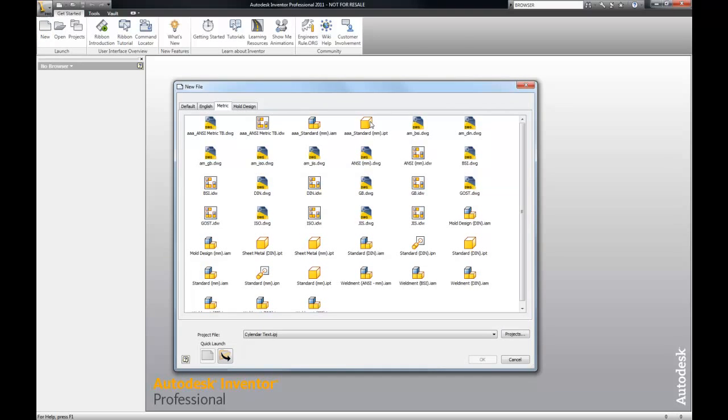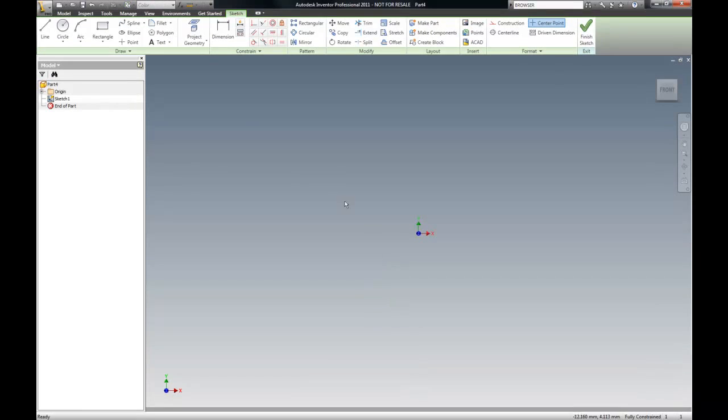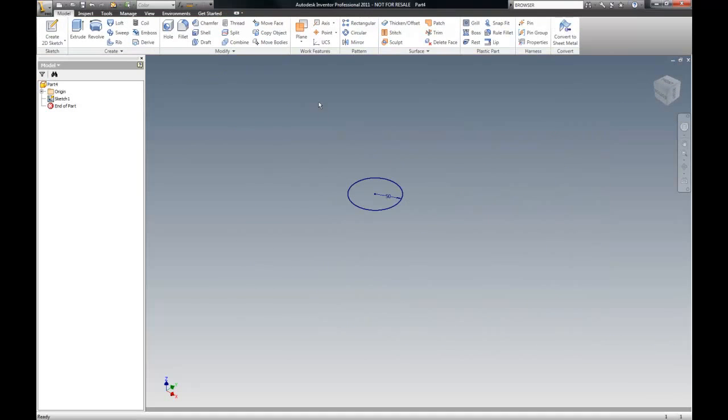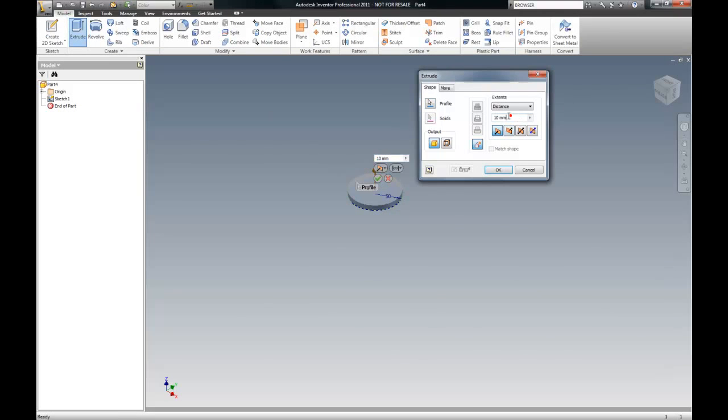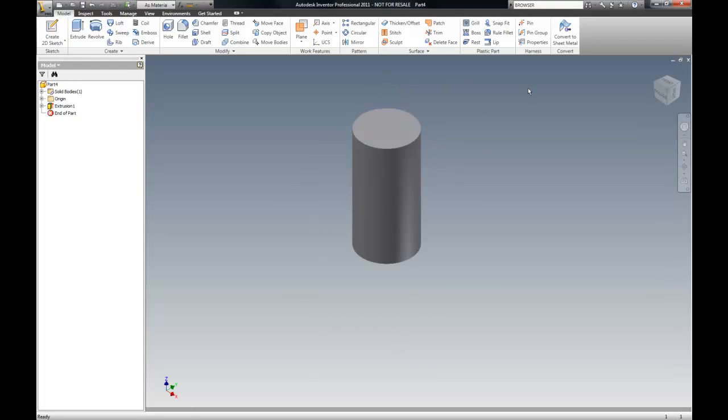And I'm going to go up to New. I'm going to pick standard millimeter part file. OK. Go up here, pick my cylinder. I'm going to type in, how about 50. Okay. Done. Right click, finish sketch. Okay. Come over to extrude. Let's go up 100 and see what that looks like. Oh, a little bit more maybe. Let's go up 200. And go OK. And there's my cylinder.